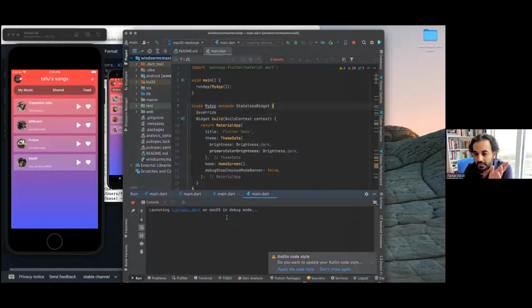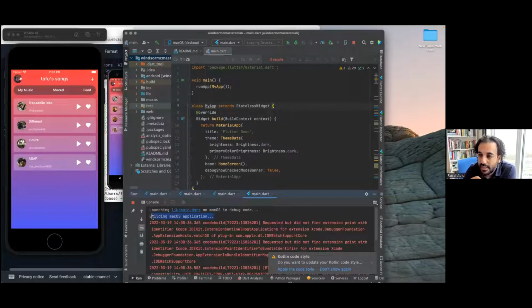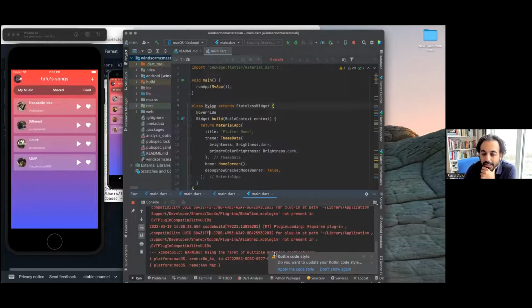The only thing I won't be able to show is Windows because I don't have a Windows, but it's now compiling this app, building Mac OS. It's compiling this app for Mac. And so if we just wait probably another 30 seconds, the same code will compile. Then I'm going to show you all something very, very cool.